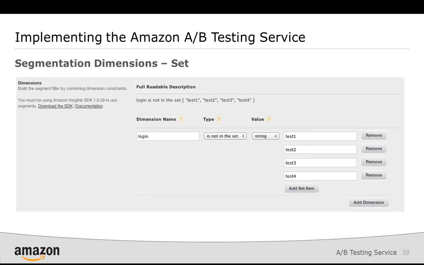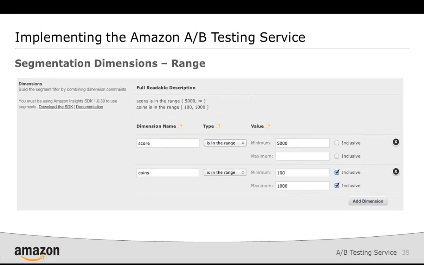The set dimension allows you to choose either is in the set or is not in the set and specify a value, again a number or string, to evaluate against. So is in the set can act as a whitelist, whereas is not in the set can act as a blacklist. For example, you might choose to blacklist development accounts to avoid influencing A/B tests with their activity. You can have up to 10 entries in this type, and if you want more than 10, you can get around that by simply creating a second dimension with 10 more, and so on.